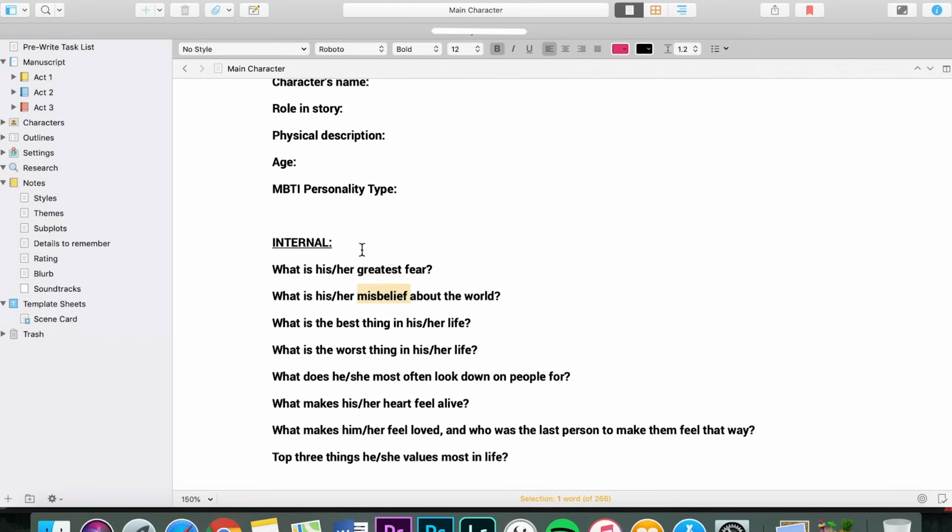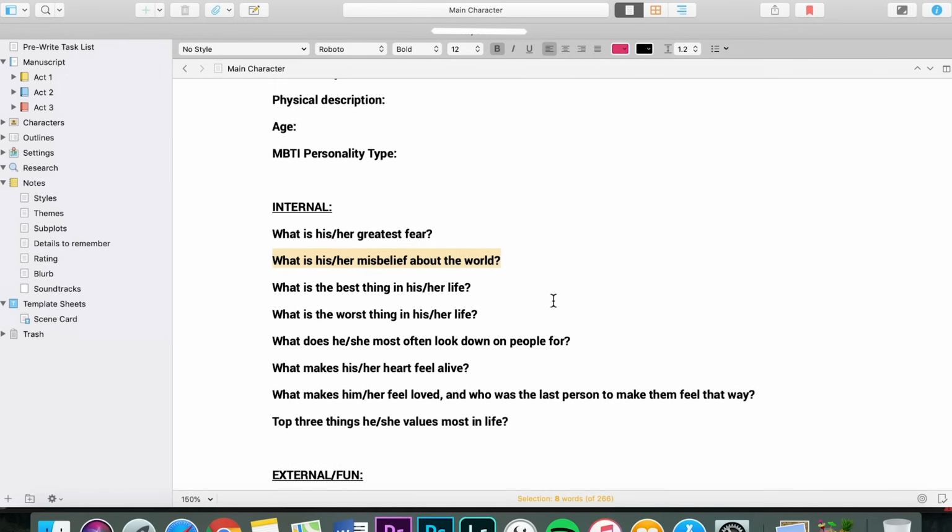So if you figured out the theme and reverse engineered it to be a character lie, then you pretty much can build off of that to know what your character is afraid of. And then what is his or her misbelief about the world? That's where you're gonna put the reverse engineered theme. What is the best thing in his or her life? What is the worst thing in his or her life? What does he or she most often look down on people for? You can usually find that in the personality type if you're at a loss for what this should be.